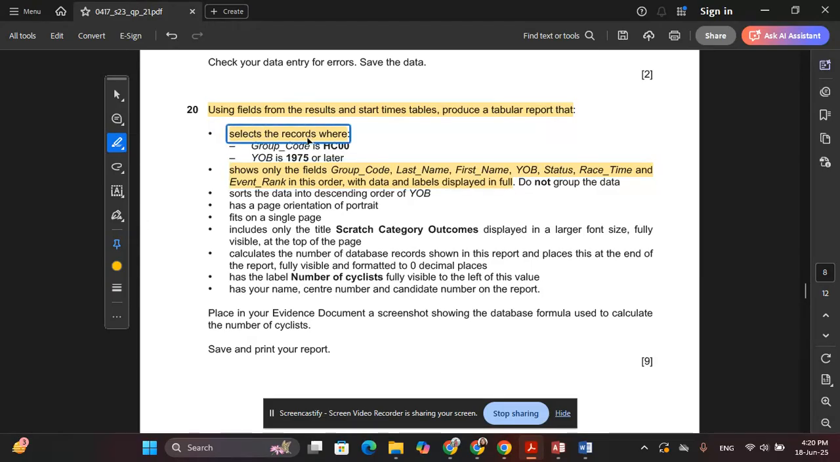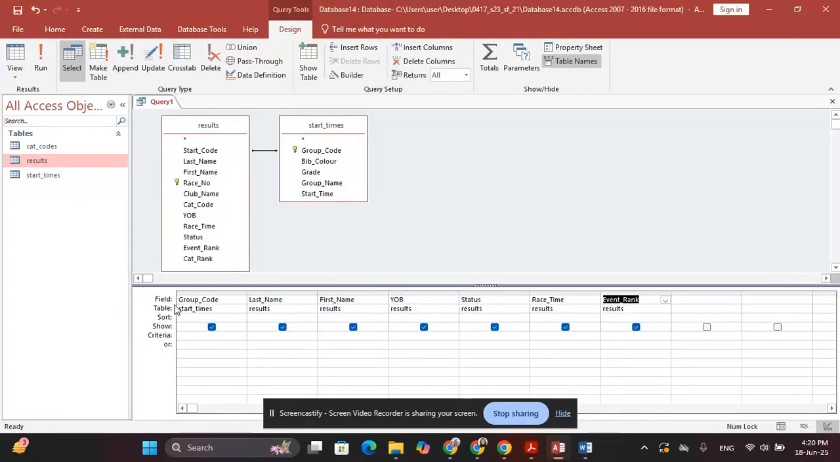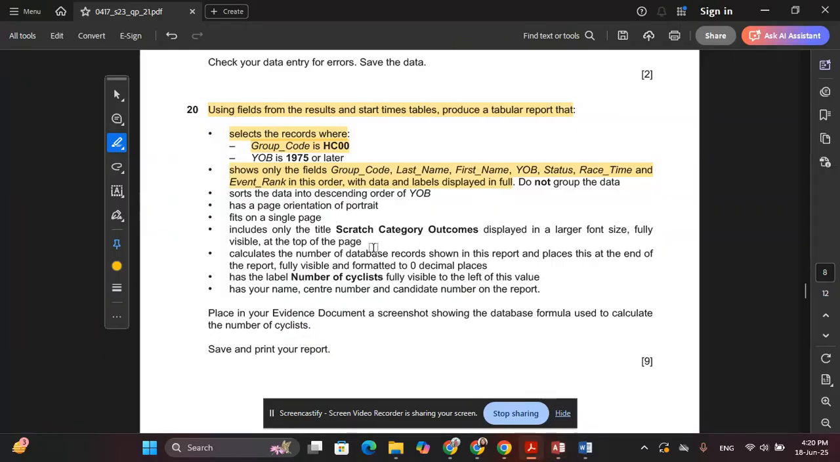This is the question which is related to the criteria. They are asking you to select the records where group code is HC00. Is, it means, guys, equal. Whenever you hear the word is, it means you can just add the equal sign, or you can just write it immediately with no signs. Okay, this is what it means with is. So I'm going to go to the group code. This is the criteria box of group code, and I'm going to write HC00 immediately, or you can add the equal sign and write beside it HC00. This is what is stands for in the criteria.